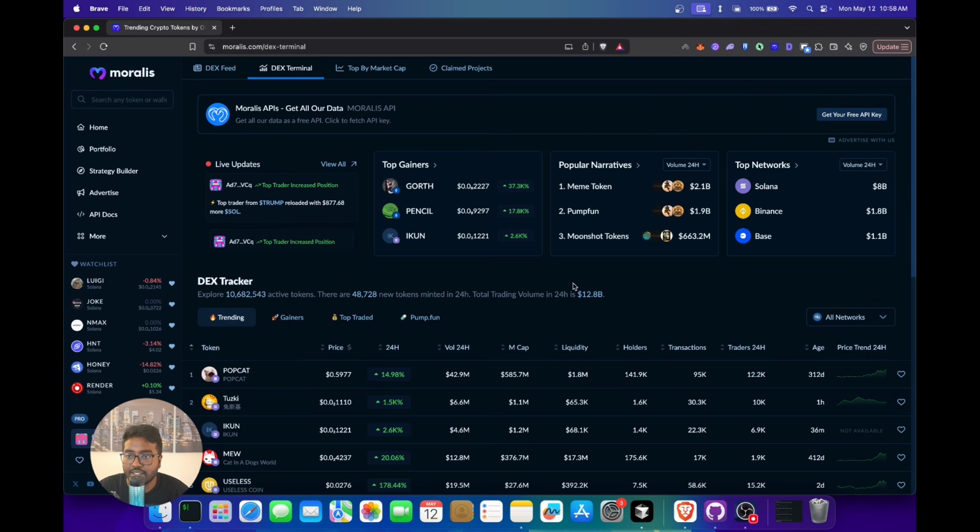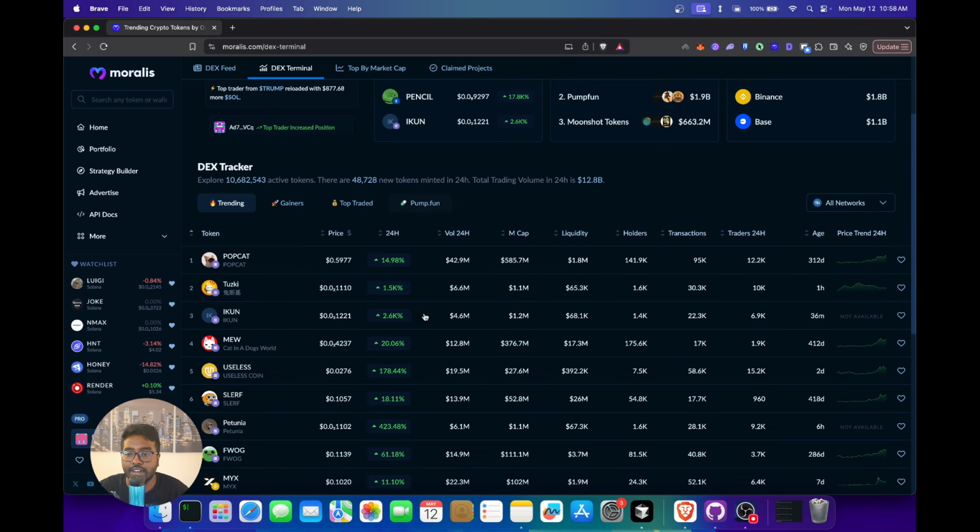Alright, so before diving into the code, I'm just going to show you the API in action over at Moralis.com. And if you're not familiar with Moralis, Moralis is a crypto terminal that's powered by our data APIs. Here you can find data about any token across any chain. As you can see, we've got our trending tokens here. You can see the prices, the volume, market cap, liquidity, holders, etc.